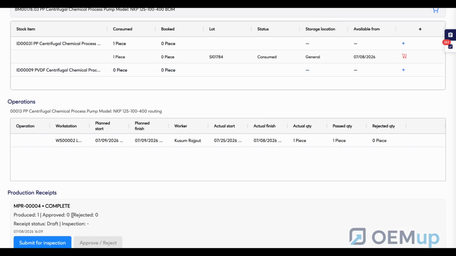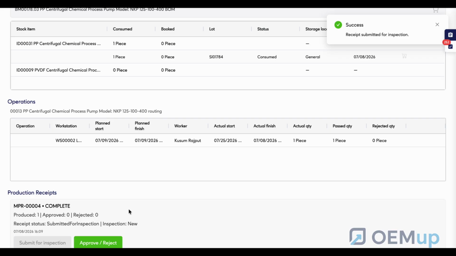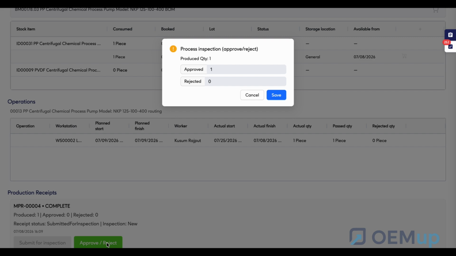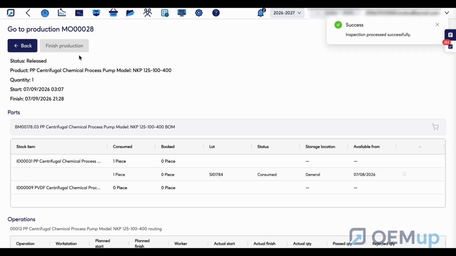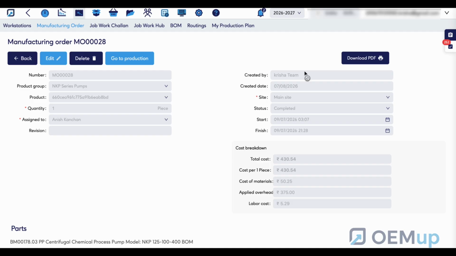When production is complete, OEMup creates a production receipt showing what was produced, approved, and rejected. Submit it for inspection, then approve or reject the output to close the quality loop. Once approved, the manufacturing order is complete. Your finished goods are produced, fully costed, and ready.